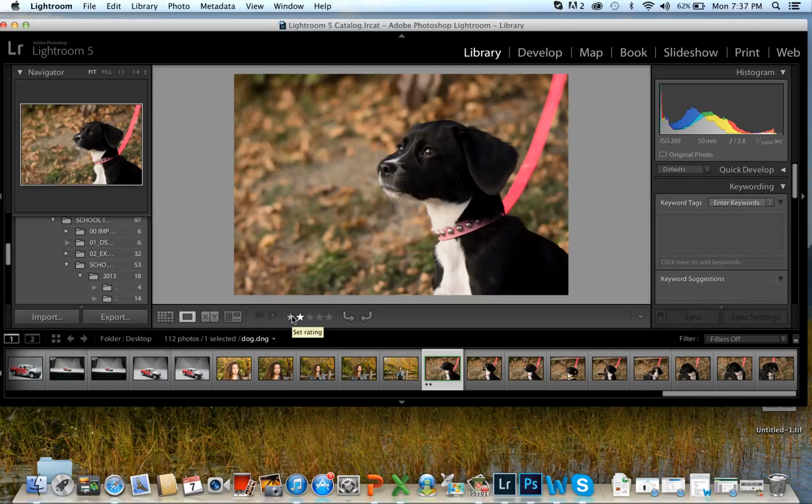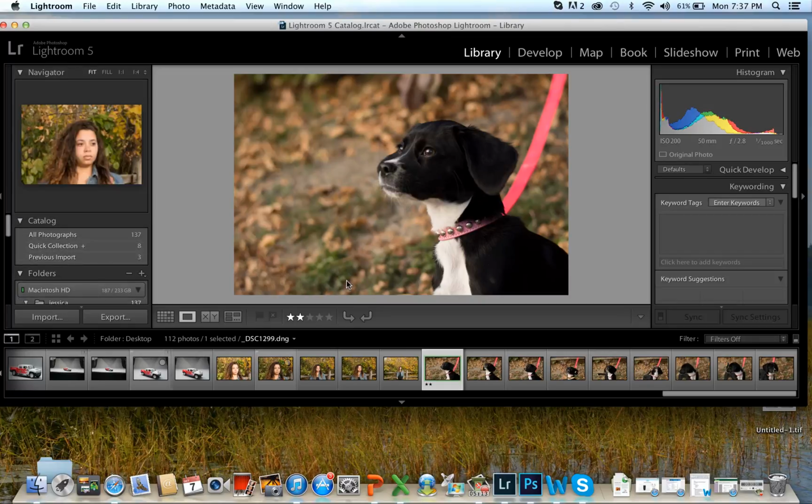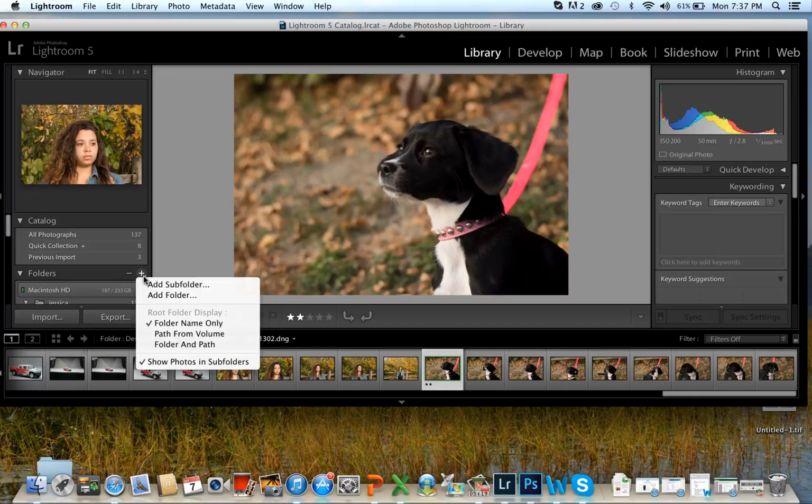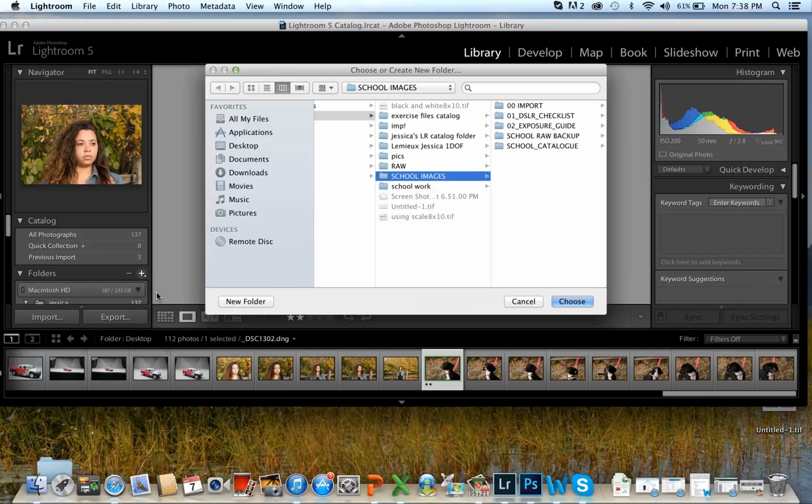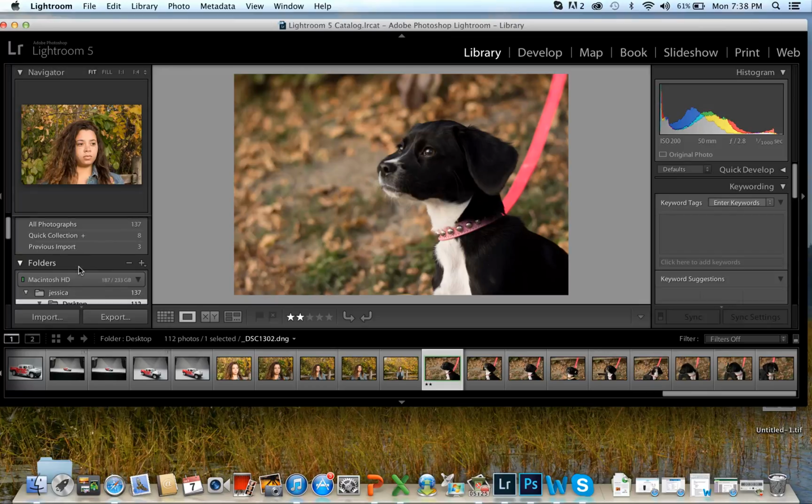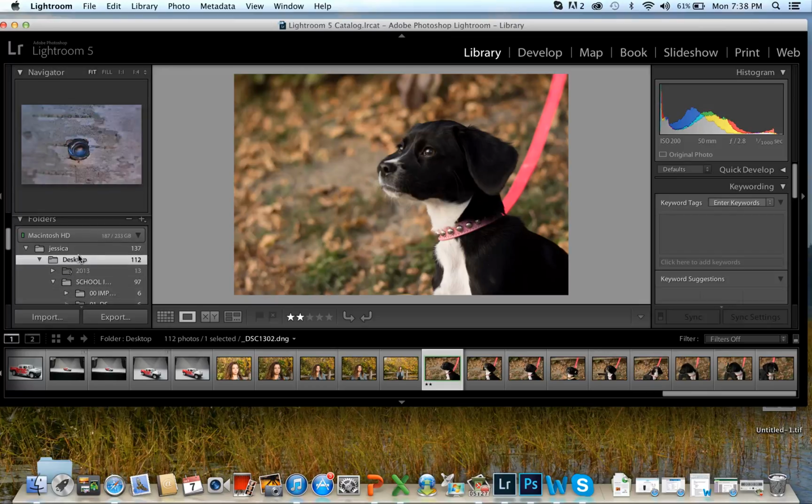Now, along with rating your pictures and color coding them, it's also a good idea to make a folder and put them all into place so it's easier for you to find stuff. What you do is right here on the left-hand side, where you see Folders, there's a little plus sign to the right of that. Click the plus sign, then click Add Folder. Make a folder and title it just like on the desktop, and it's going to appear right below where it says Folders.